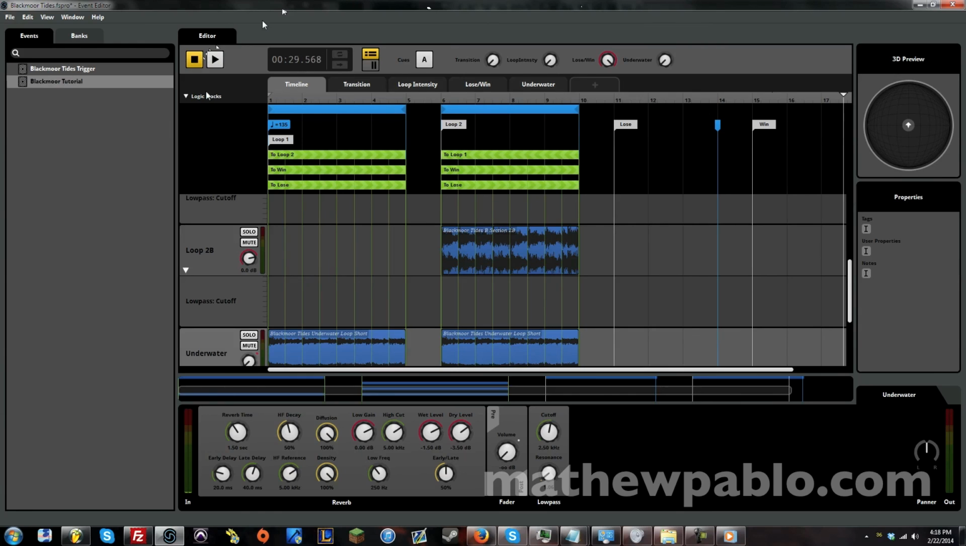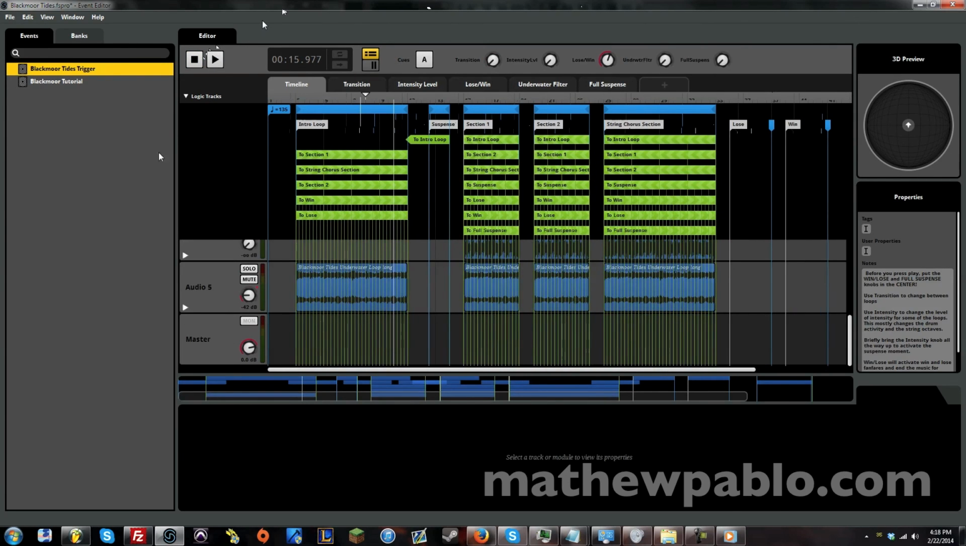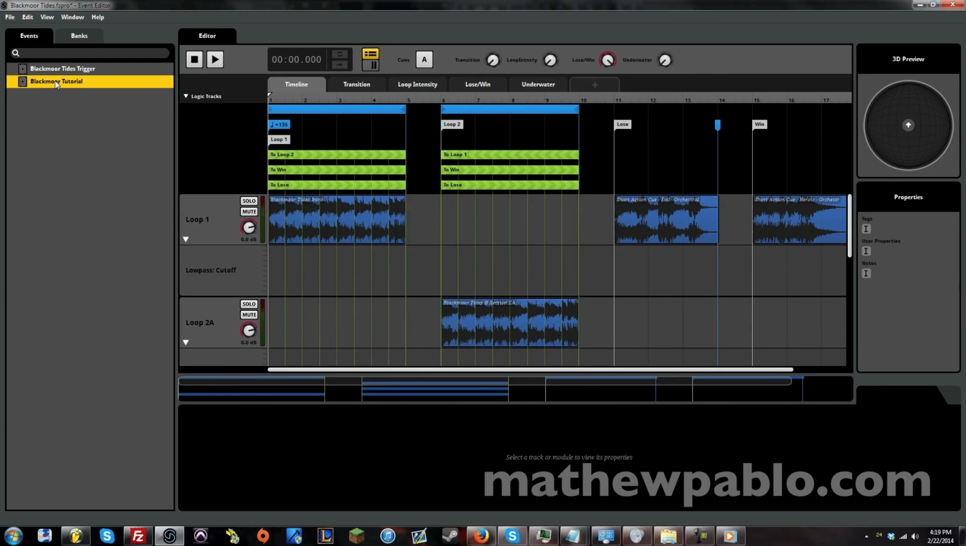Alright, and that's it for this tutorial. I know this one had a lot of stuff here, but essentially that's what I was doing, and everything was pretty much the same. Just transitioning and jumping to different things, cueing the winning and losing, and transitioning to the underwater sound using a cutoff filter. And I think that's pretty much it. It's not too tricky, so I hope this helped. And until next time, thanks.